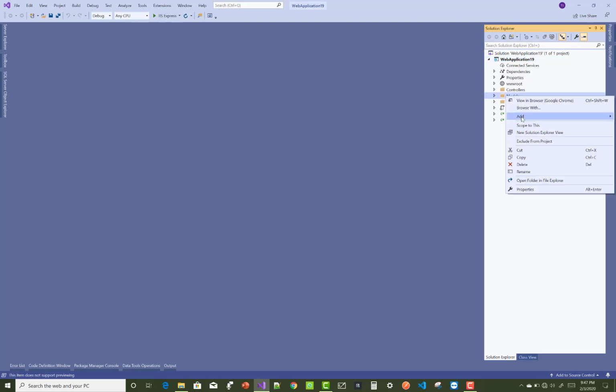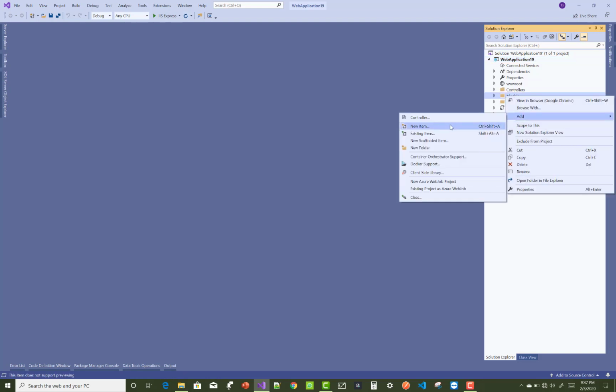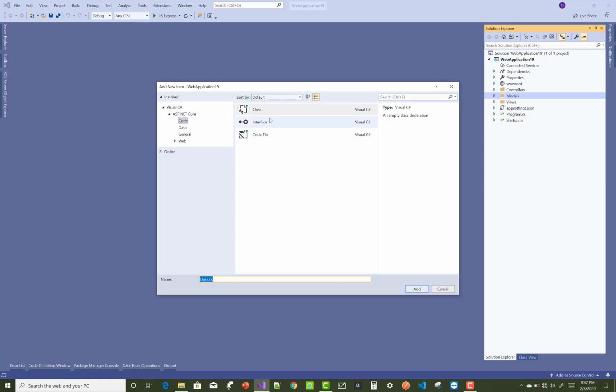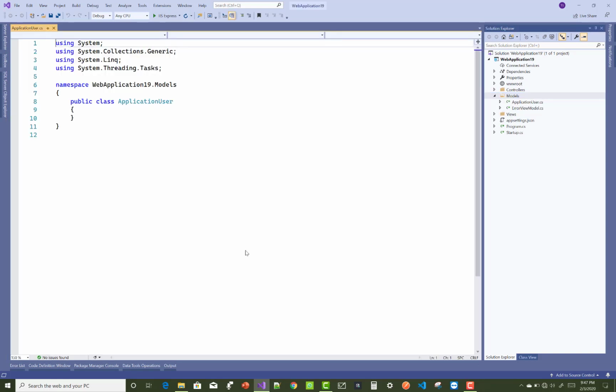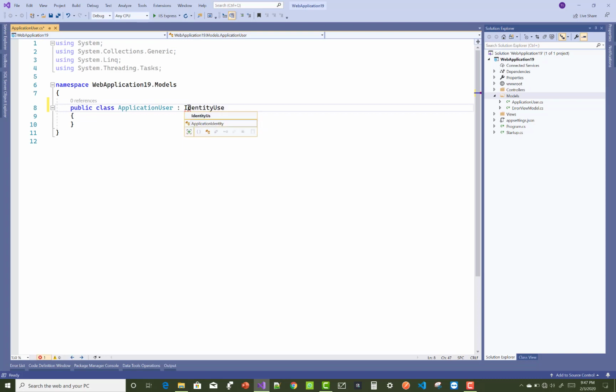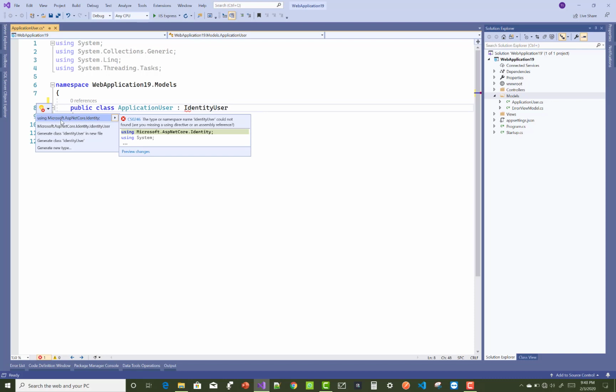So first of all, create a model, that is the application user class, in which you can add other entries which do not exist in the identity user class. So you can take first name, last name, etc., details like the address. The application user class must inherit the identity user class.